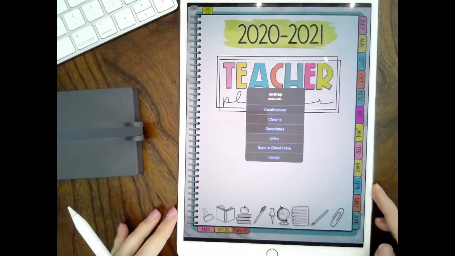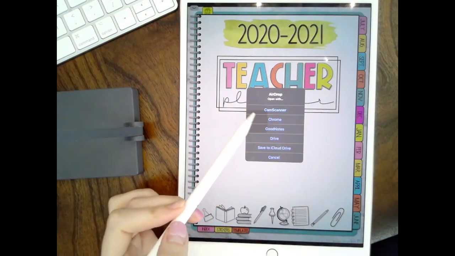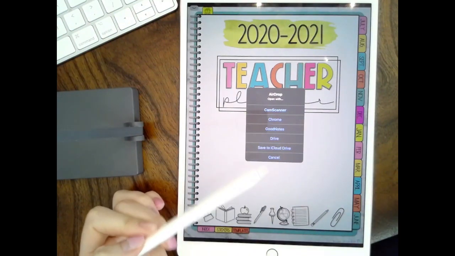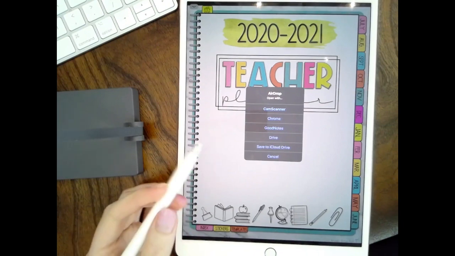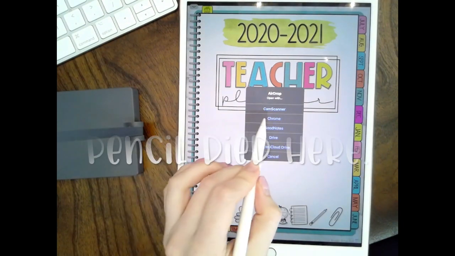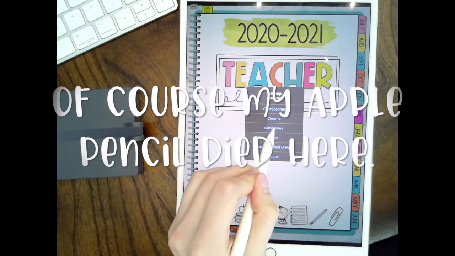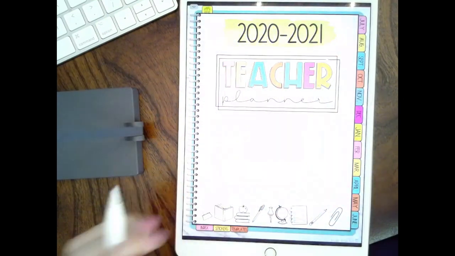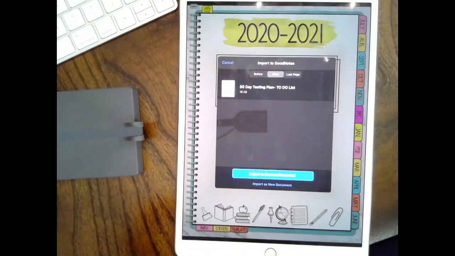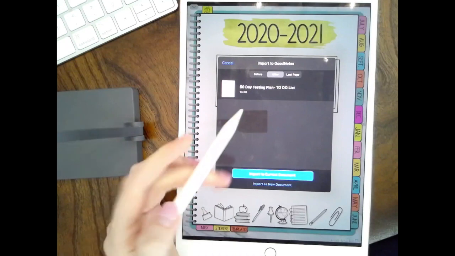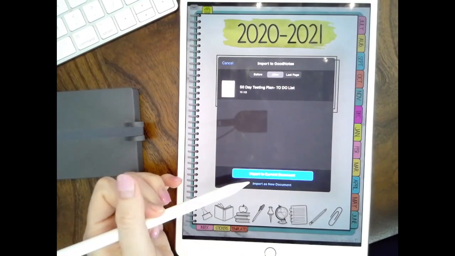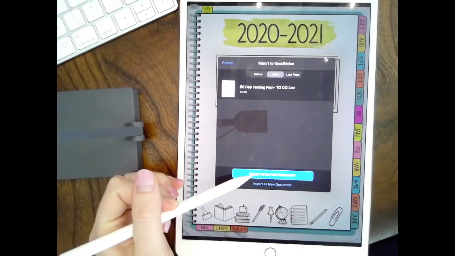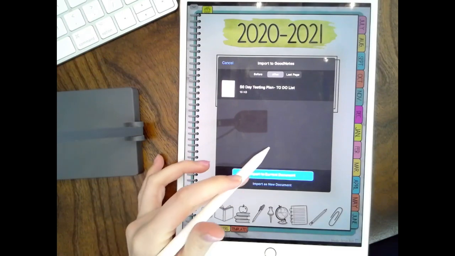So now that it's shared with my iPad, AirDrop is asking how I wish to import it and open it with. And I want to open it with Goodnotes because that's where my planner is. So I'm going to select Goodnotes, and I want to import it to the current document. I don't want a new document.